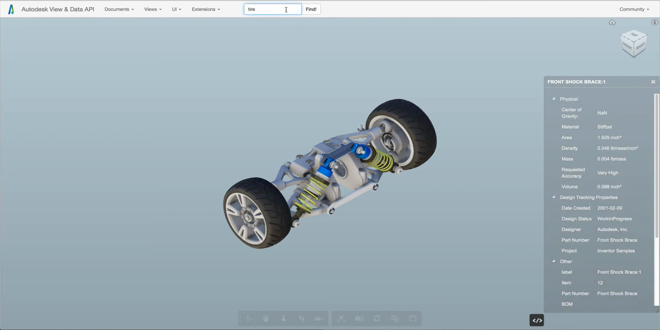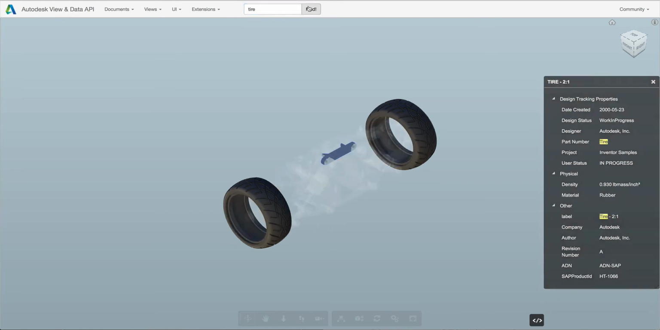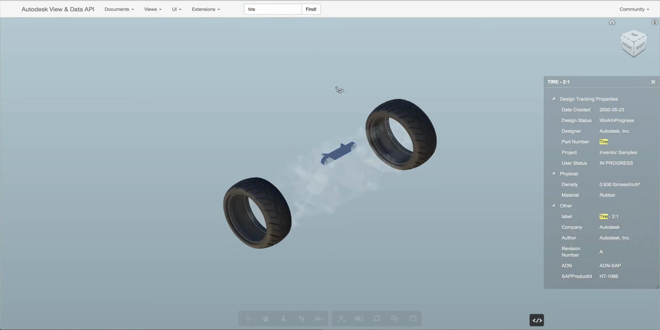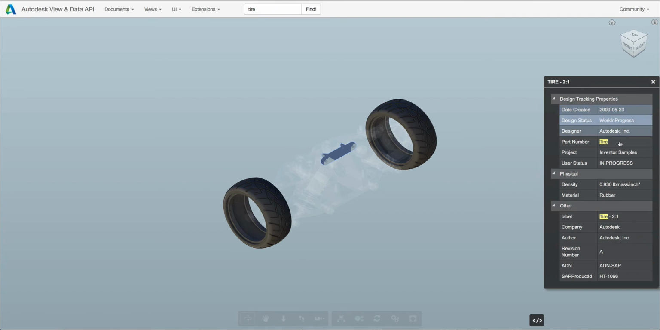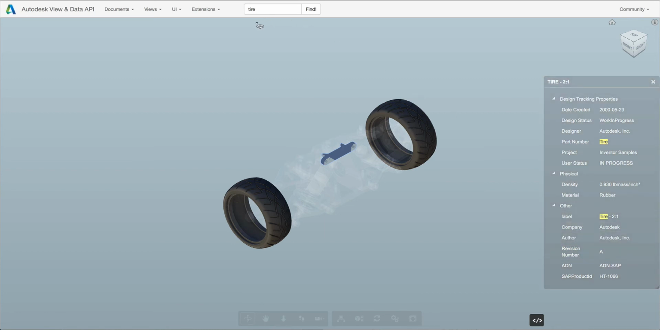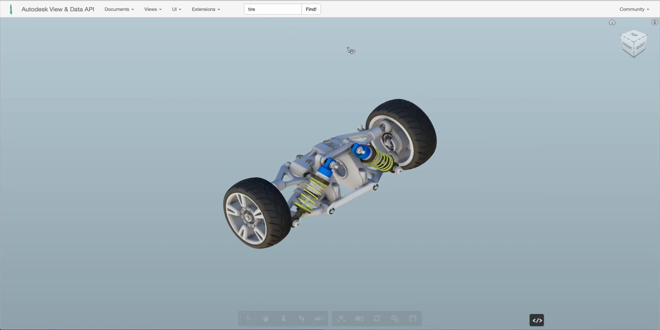So for example, if I search for tire and click find, this functionality uses the search API from the JavaScript API and uses other APIs for the viewer to isolate anything which has some metadata with the word tire in it. And as you can see, in this case, this tire, we've highlighted those search hits in the property panel. Go back to the main view.